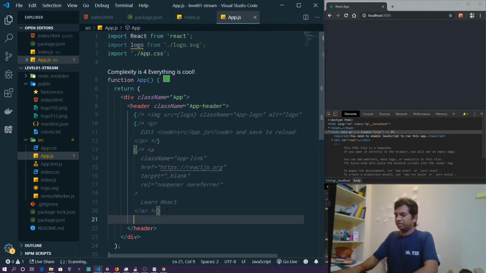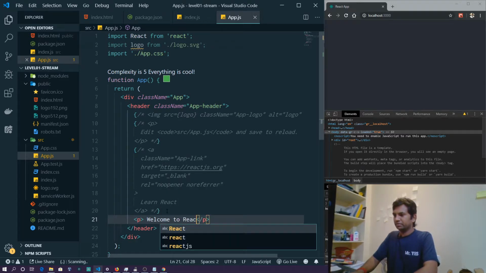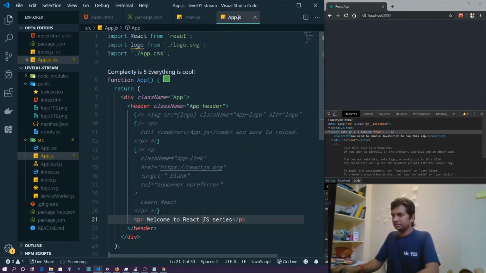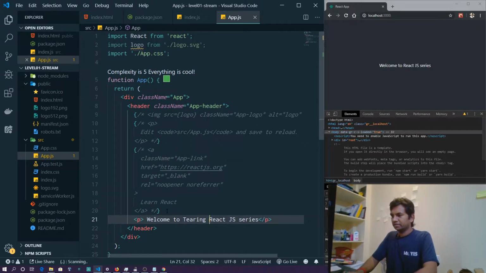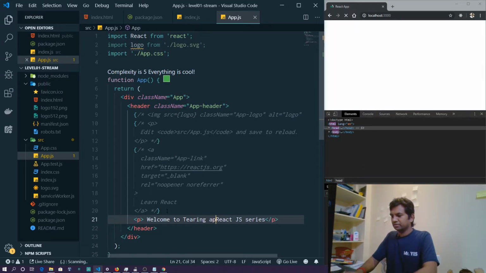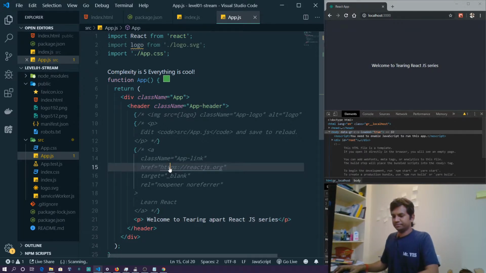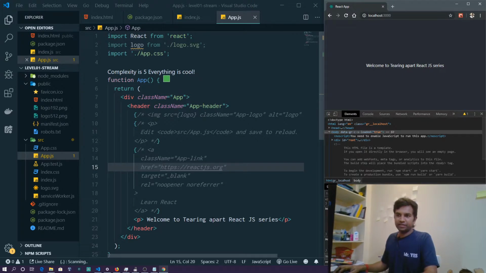So let's put up a paragraph here. Welcome to ReactJS series. Welcome to sharing part ReactJS. Alright, so that's how we write it. It's a simple plain good old HTML paragraph tag that I've written.